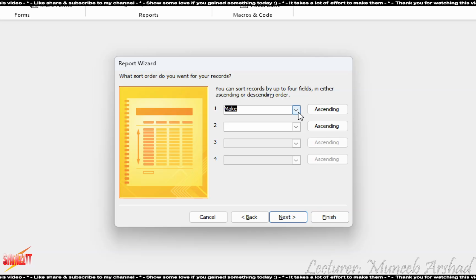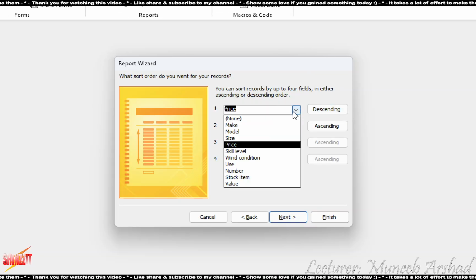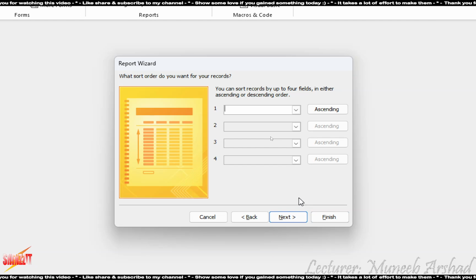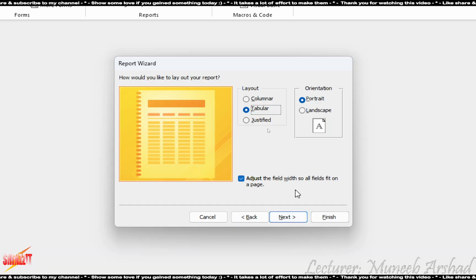So I just need to drop it down, select a particular field, and then select the mode in which it needs to be sorted. If it is ascending, let it stay here. If you want it descending, just click on it so it becomes descending. Okay? Right now I don't have to because I've already done it in the query. Click on next. Here it asks what the layout will be. You have columnar, tabular and justified.